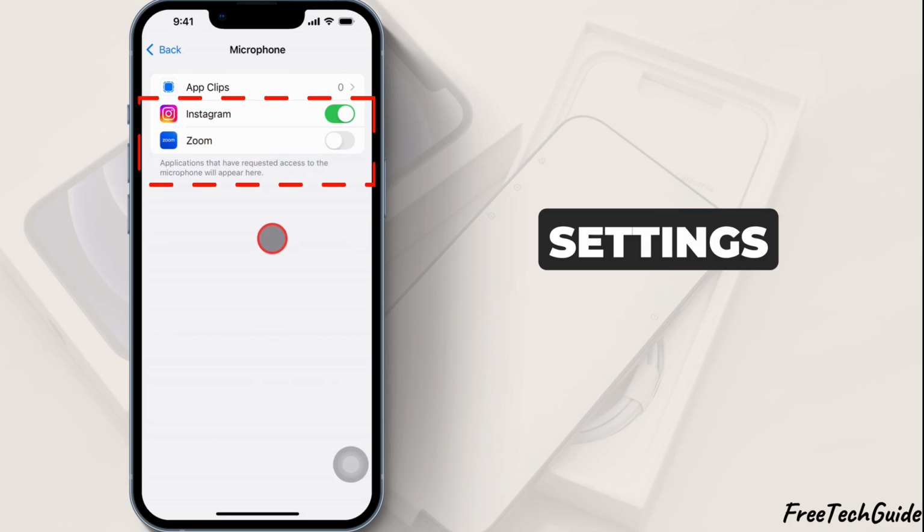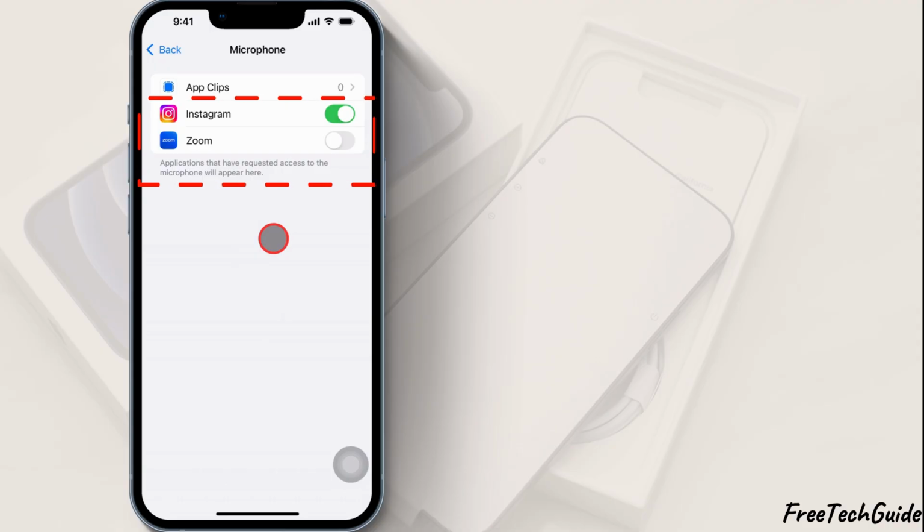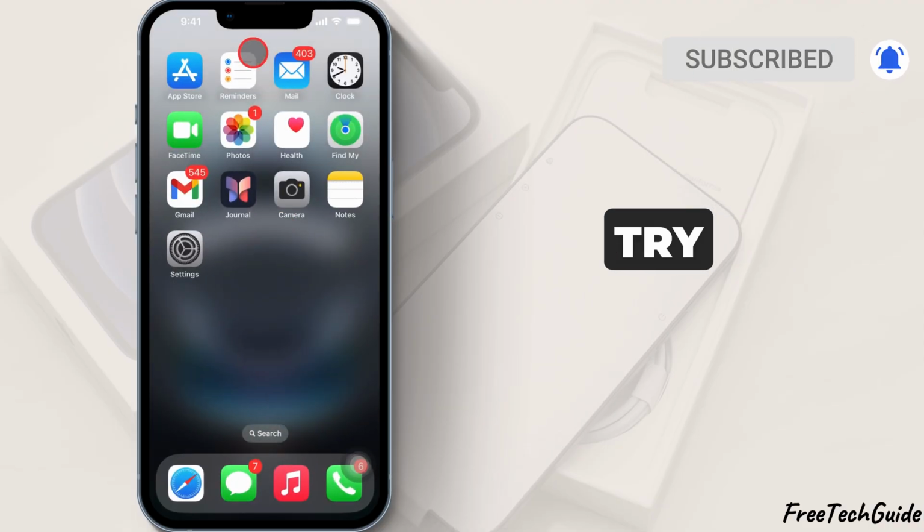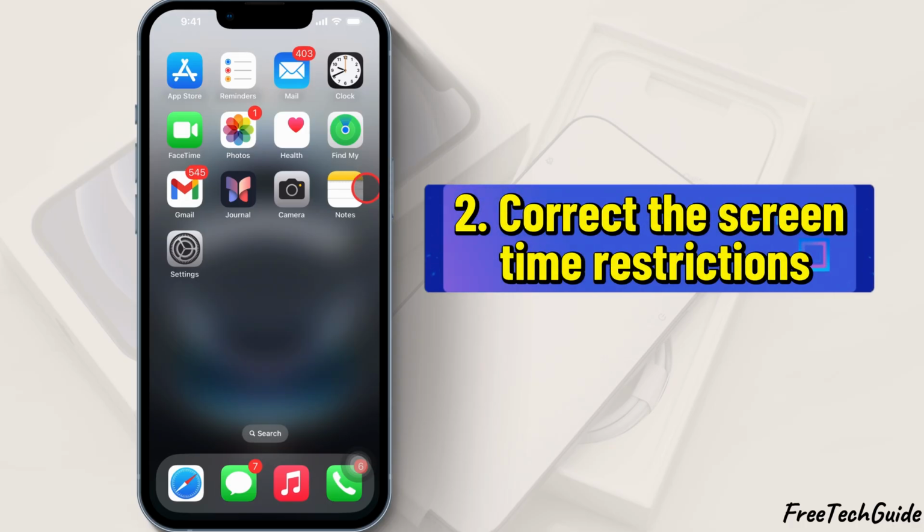Make sure your settings are correct before exiting. If an option is grayed out or missing, follow the next solution and try again. The second solution is to correct the Screen Time restrictions.